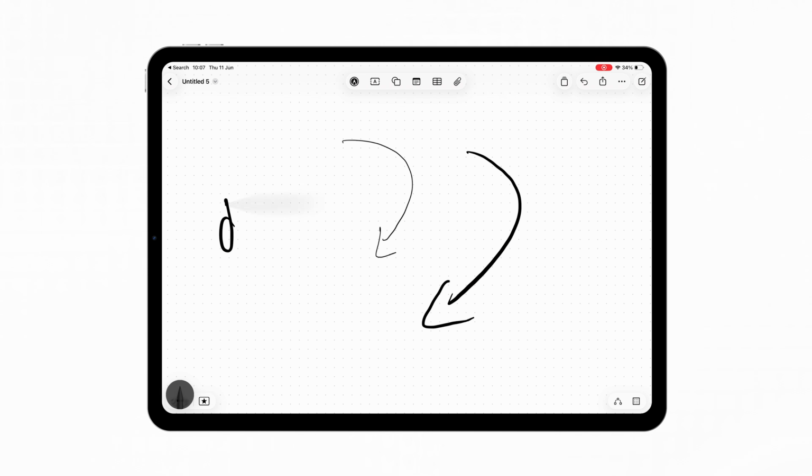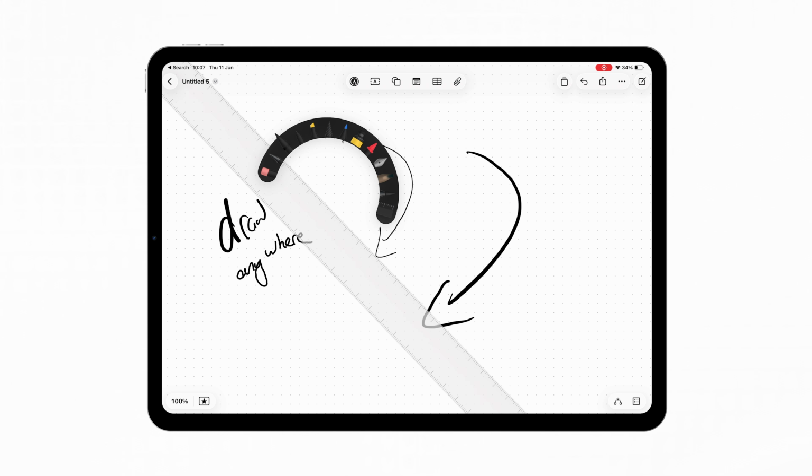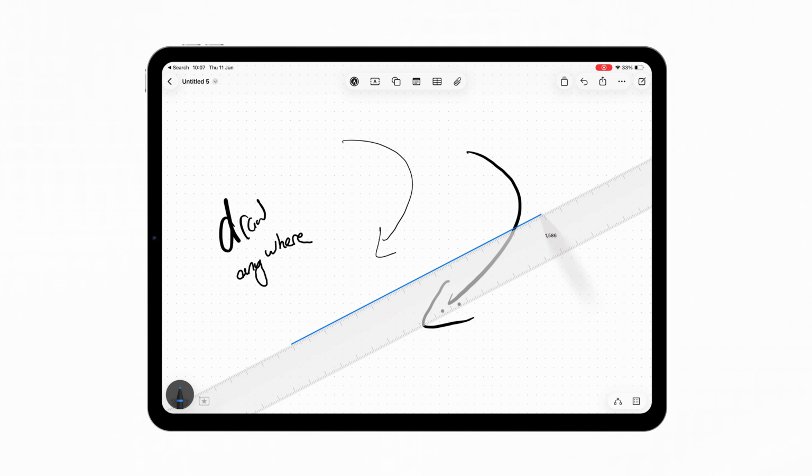Now, Apple Pencil users, take note. Literally. Unlike Apple Notes, there are no restrictions on how you write or draw. You can draw anywhere, over anything. There's also a little cheeky ruler tucked inside the pencil tools, which is worth knowing about if you need to draw straight lines on your Freeform boards.